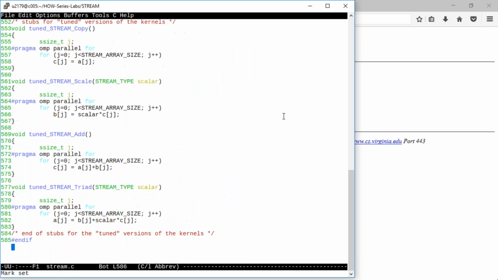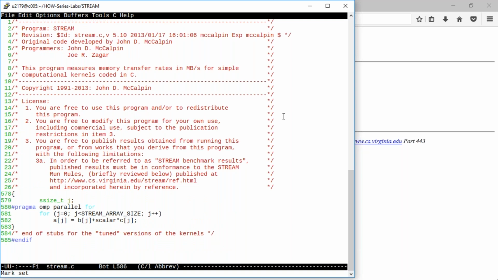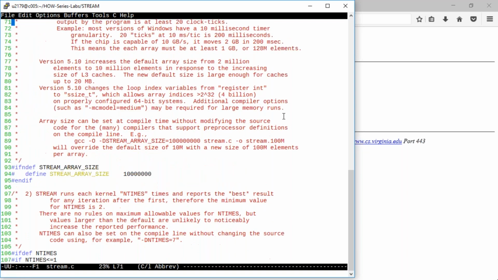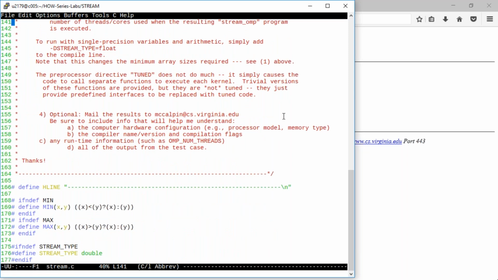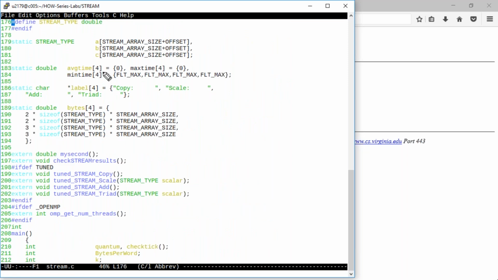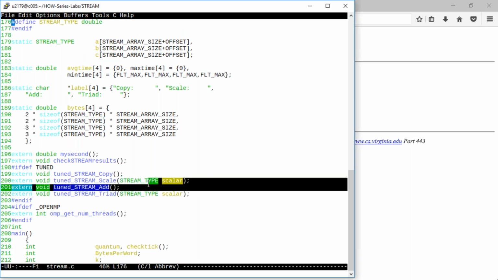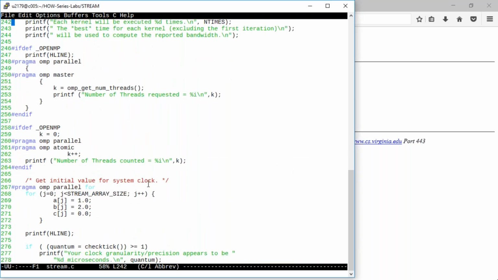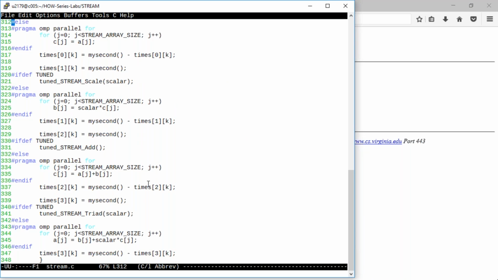The benchmark is not very long, half a thousand lines, and it's easy to find what's happening. It allocates 3 arrays, A, B, and C. They are all large arrays. And then it performs 4 tests with them: copy, scale, add, and triad. The tests themselves look very clear.